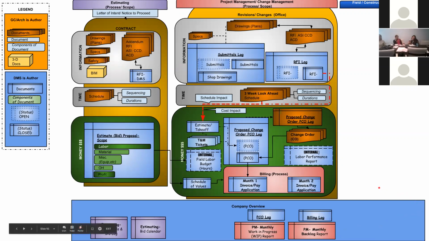And then the final piece is the weekly labor performance report.